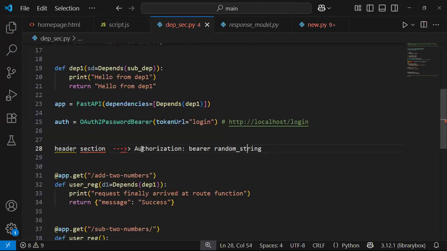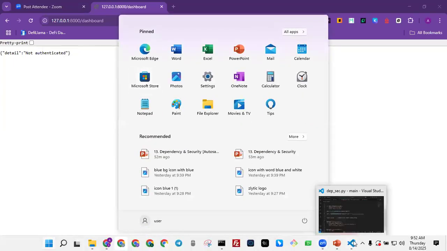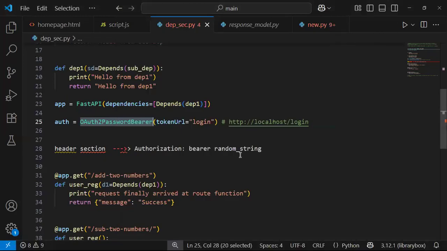Now if this is not available, then automatically this class assumes that the request was sent by an unauthenticated human, so you cannot view that route unless you are authenticated. That means in order to view that route, we have to go back to our header section and provide a key called authorization and a value that starts with bearer followed by some random string. That is all it takes for this class to know that you are authenticated. Okay, so now let's go back and see how we can fix that.